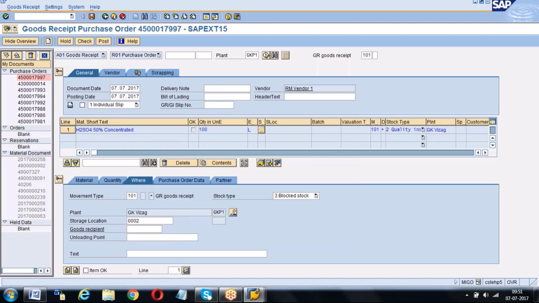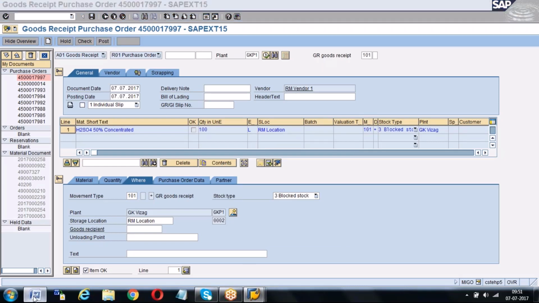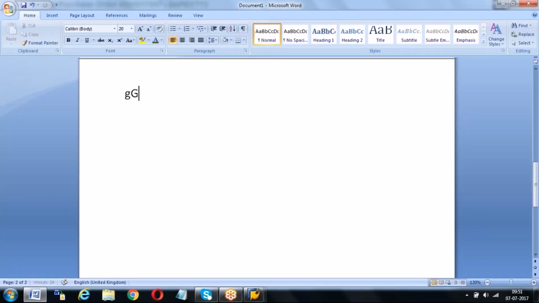You have to use the storage location. Yeah, I'll just give a simple difference between GR blocked stock and blocked stock. Okay. Oh, okay. That's the reason I was checking. MMBE is not coming, and I was... GR blocked stock and blocked stock.